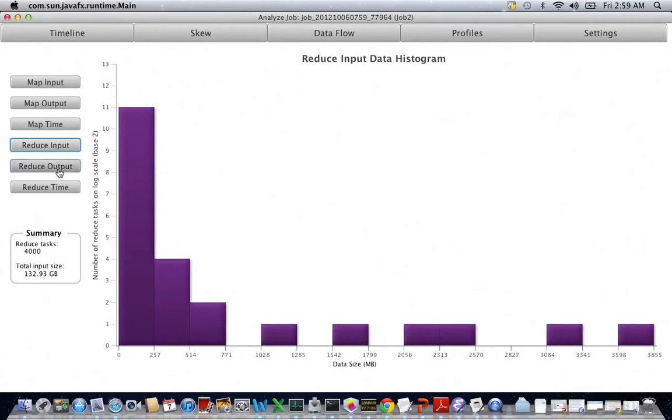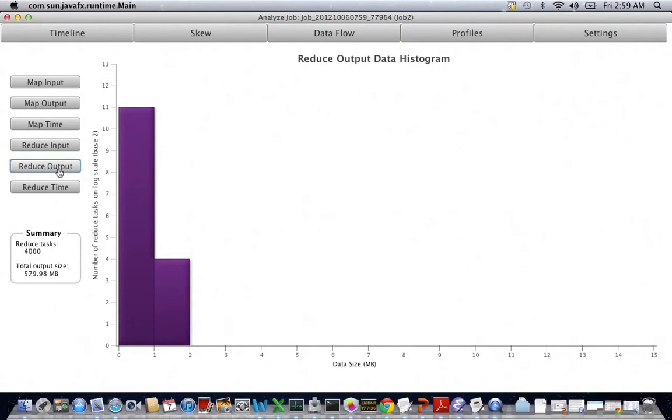From the reduce output view, we can see that all 4,000 reduce tasks generate less than 2 megabytes of output data each. This is a problem that Starfish identified earlier in the health check. Too many small output files from a producer job is usually bad for any consumer job that reads the producer's output. Since each small file will be processed by a single map task, the consumer job will end up having too many map tasks, which is inefficient and can cause contention for map task slots in the Hadoop cluster.